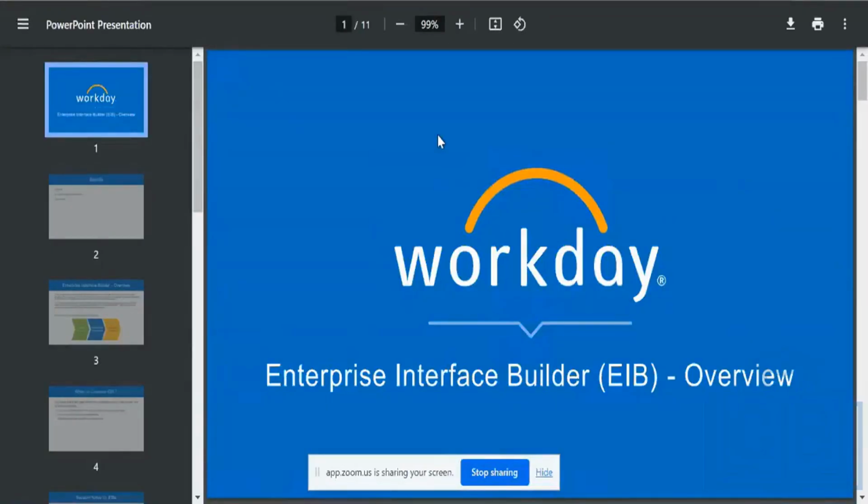Today, we are going to be seeing something very important. It is used a lot in the real world as well. We call it EIBs. EIB stands for Enterprise Interface Builder, or in the jargon that we use, EIBs. And this is a very important tool which is used in Workday.